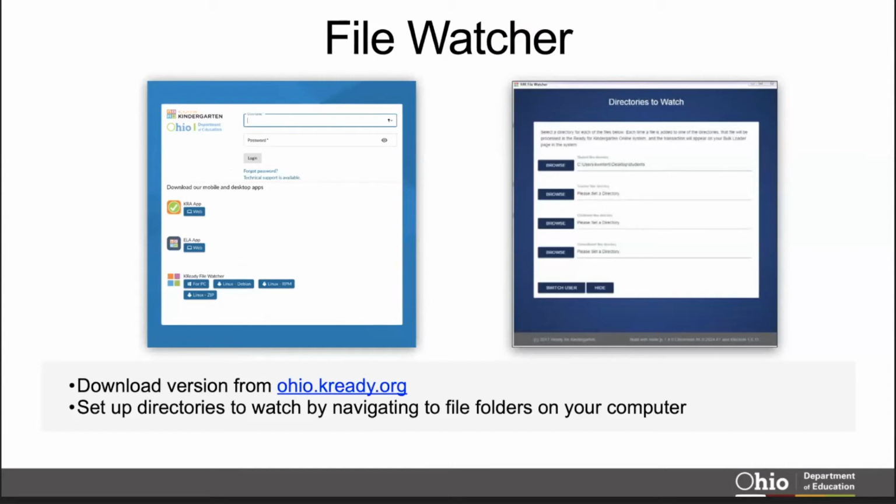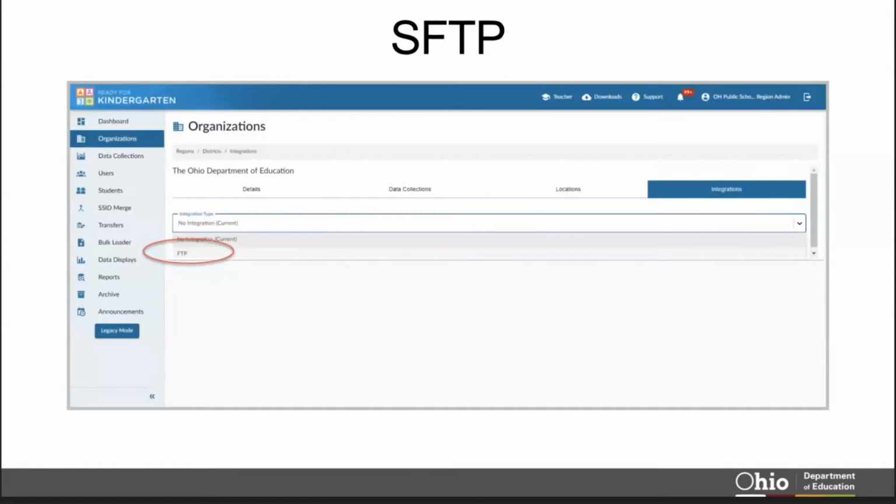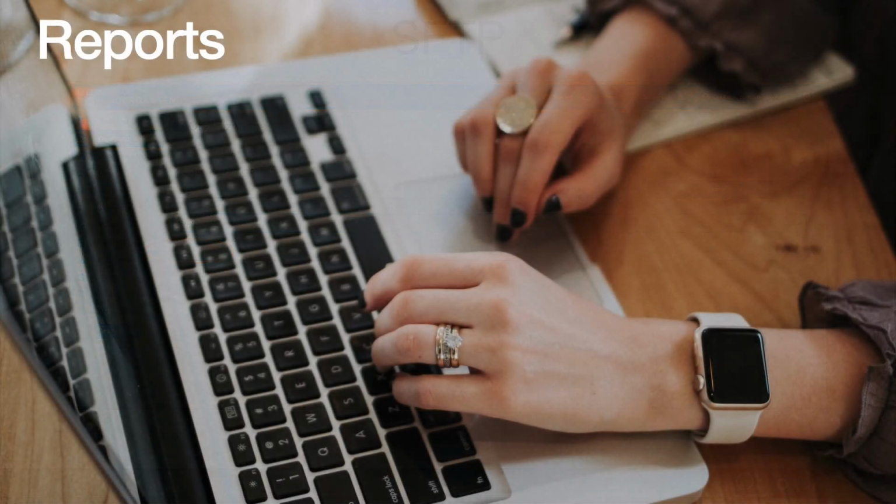The second method is via the secure file transfer, and that's the SFTP process. That process, again, is recommended for larger districts. If you're interested in utilizing that process or even the file watcher process, we would suggest that you reach out to the help desk and we can walk you through how to do that and get you set up with that.